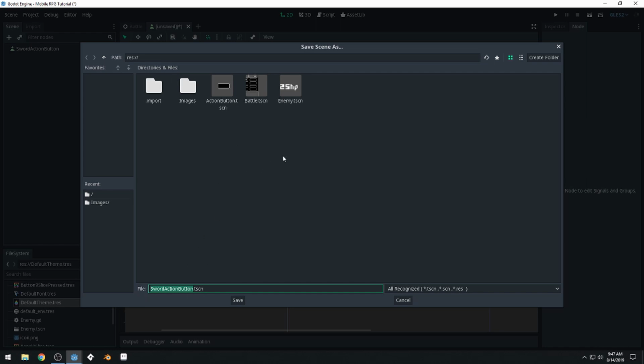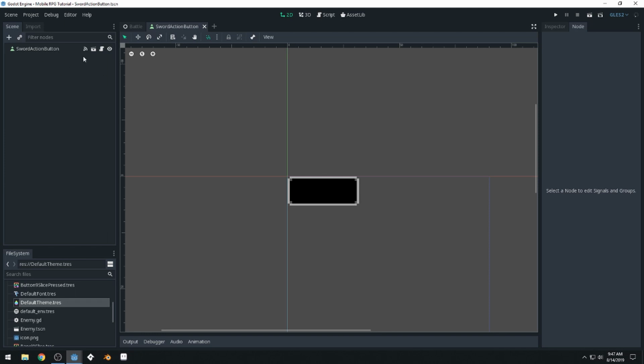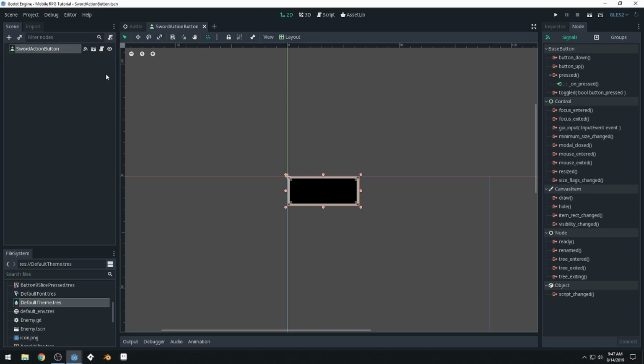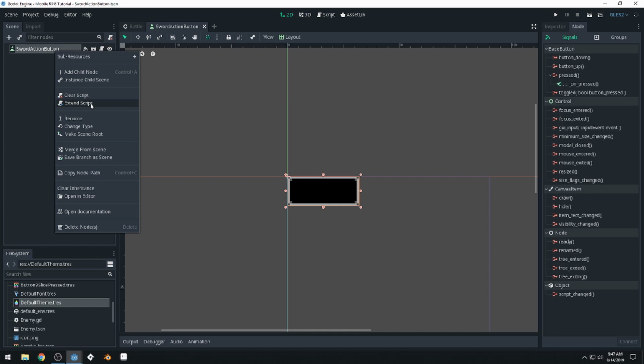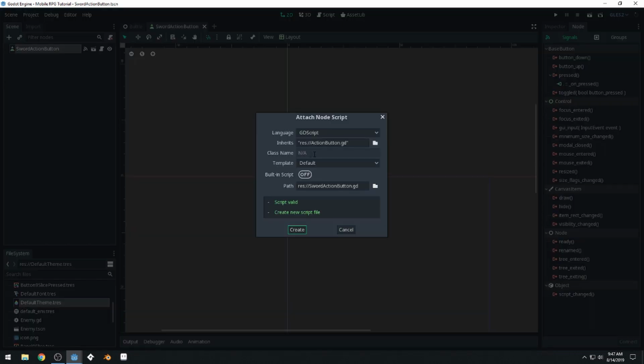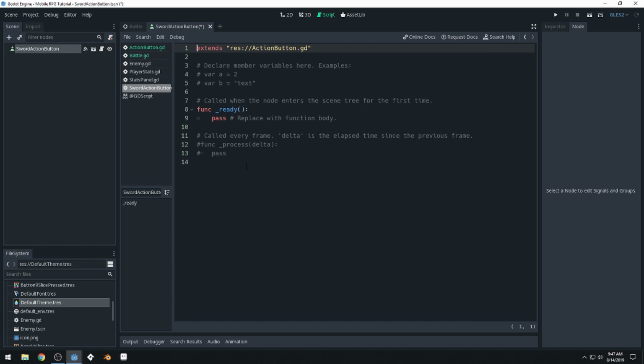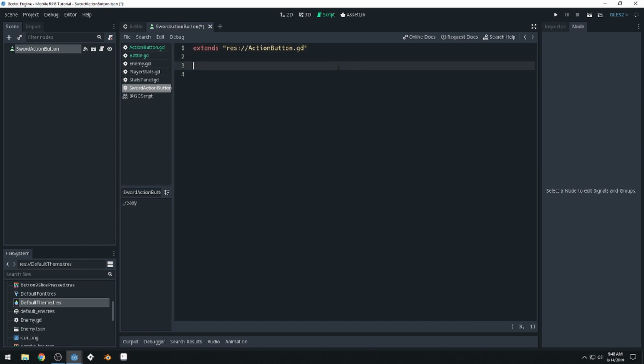It'll save as sword action button. You can see it's a different scene from the one that we had before, but it has the signal. So it's inherited that signal. Now we can right click on this and go extend script. And this will extend or inherit from action button. Well, it creates a new script called sword action button. So we can create that. And we've got our new script.